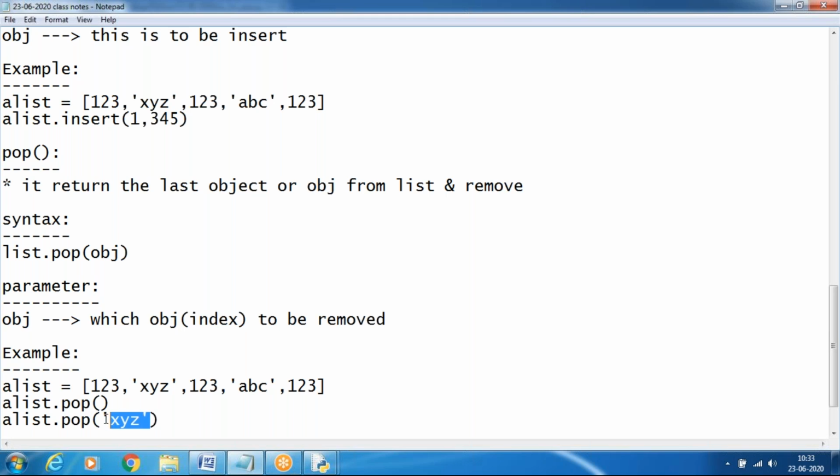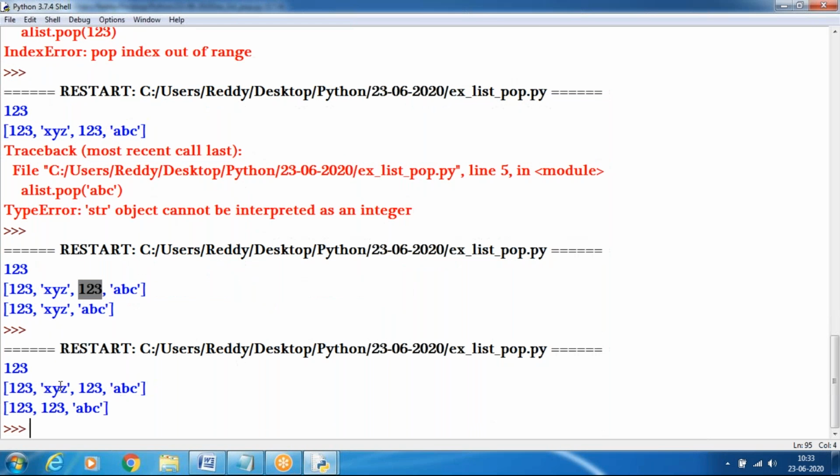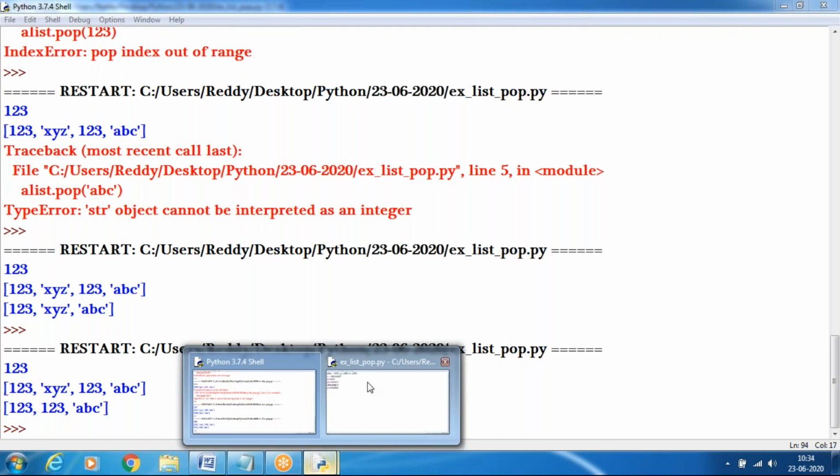Here you will not pass the object, you will pass the index number. You will pass the particular index number, and the object at that index will be removed. So pop of 2 means 123 will be removed. In case pop of 1, XYZ will be removed. So we'll run it. XYZ will be removed and we will see 123 and ABC. Yes.